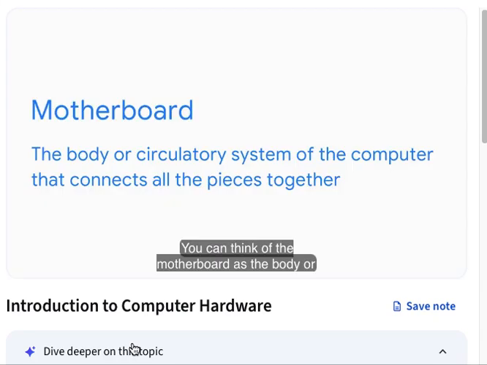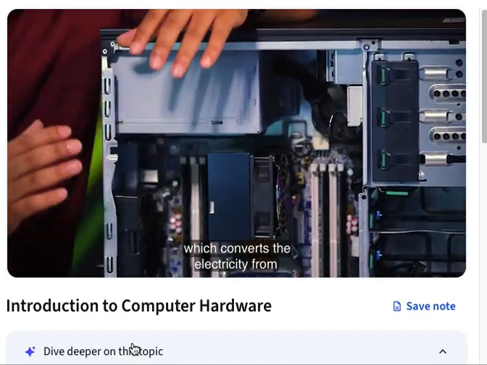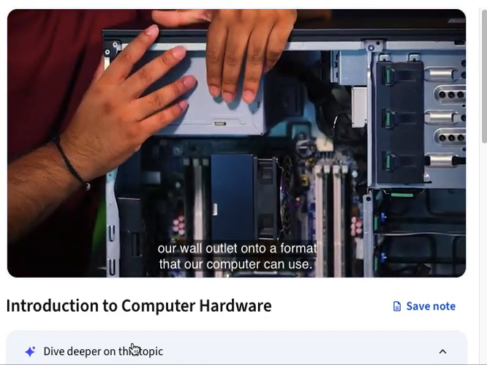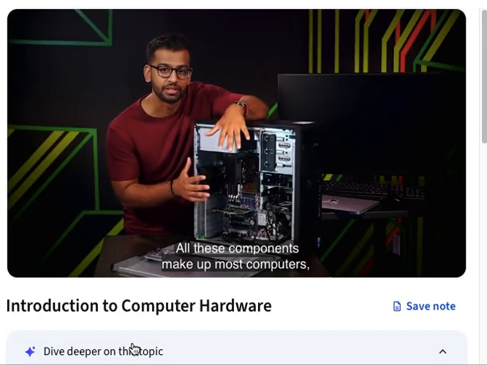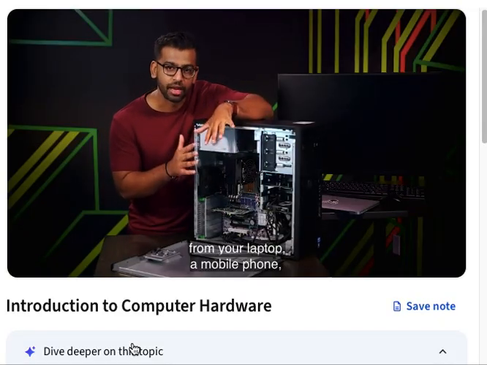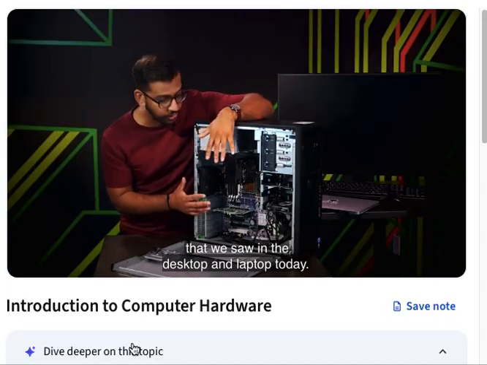You can think of the motherboard as the body or circuitry system of the computer that connects all the pieces together. The last component we'll talk about is our power supply, which converts electricity from our wall outlet into a format that our computer can use. You know what's interesting? All these components make up most computers, even a mobile phone. While it might look very different from your laptop, a mobile phone just uses a smaller version of the hardware that we saw in the desktop and laptop today.